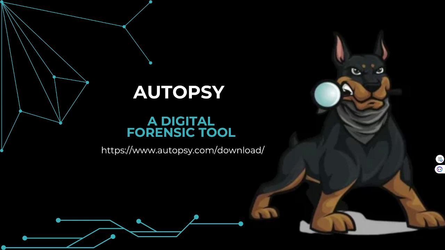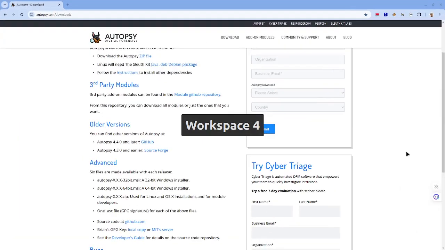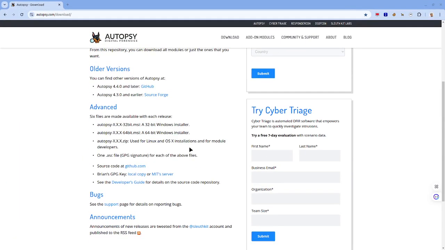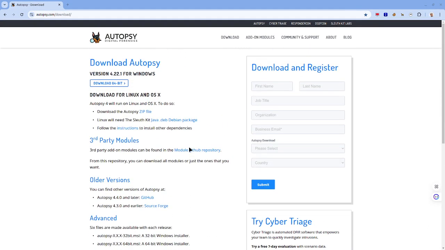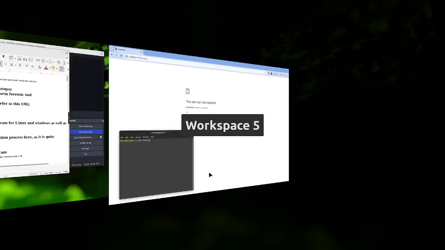In order to download it, you may refer to this URL, which is this one. Here, you may download the installer program for Linux and Windows as well as macOS. We are not going through the installation process here, as it is quite straightforward. After the installation, you can run the program.